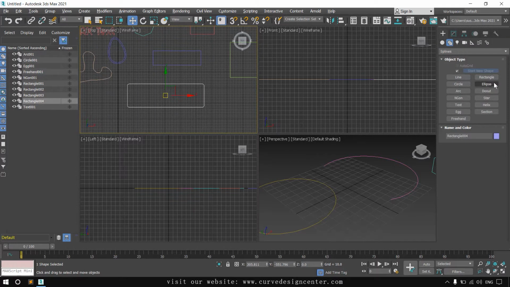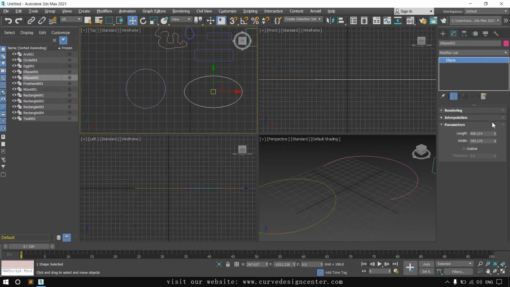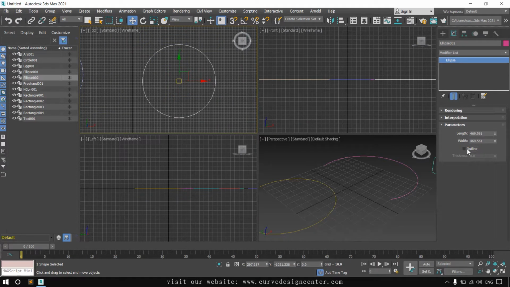Next shape is ellipse. Ellipse is basically a circle. By pressing the Ctrl key, you can create a perfect circle, or without the Ctrl key, it's created as an oval. In the modification section, these are two parameters for modifying this shape, length and width. Okay, and if you want to make this a circle, copy this length and paste it in the width section and press enter.